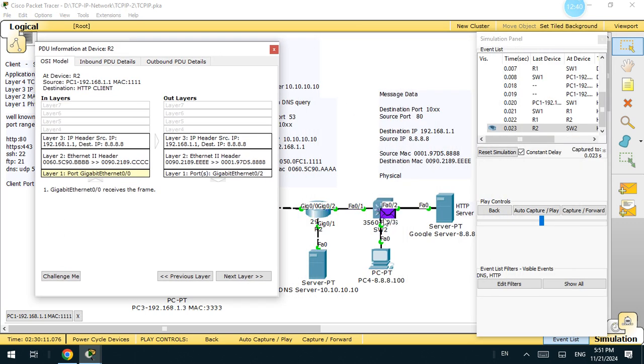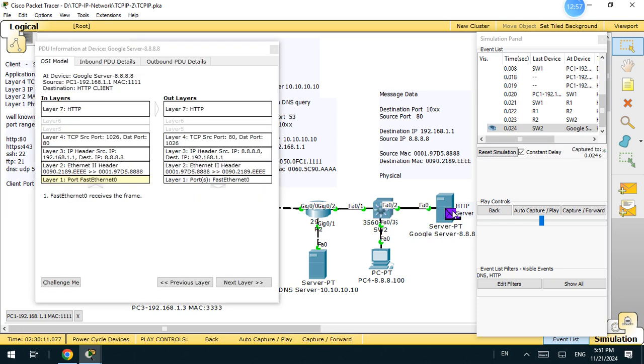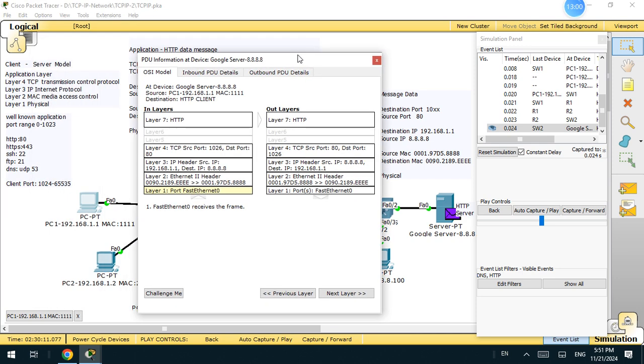Now it moves on to this switch, which only checks layer 2, based on layer 2 source MAC, destination MAC, and forwards the packet, okay? Now it reaches the Google server. Now you can see this is the HTTP service, a web browser service, right? And it comes in with port 80, because the server is listening on port 80 and it knows it is towards my HTTP application.